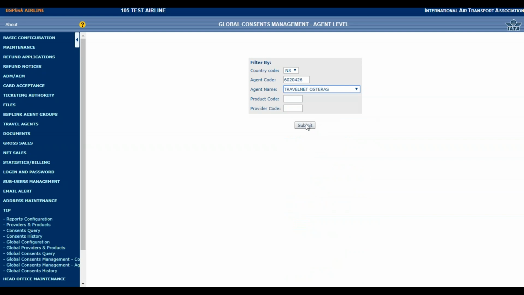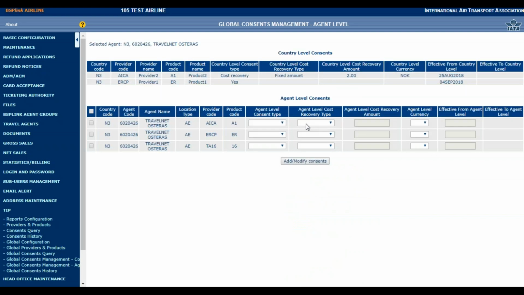Once you've chosen your filter, you can select submit, and this will bring up the agent level consent for that agent. So at the top part of the screen, you have your country level consent. So for Norway, for product code A1, that's set to cost recovery with a fixed amount of 2 Norwegian krone. And you'll see that for Norway, for product code ER, that is set to yes, so that's accept all without cost recovery.